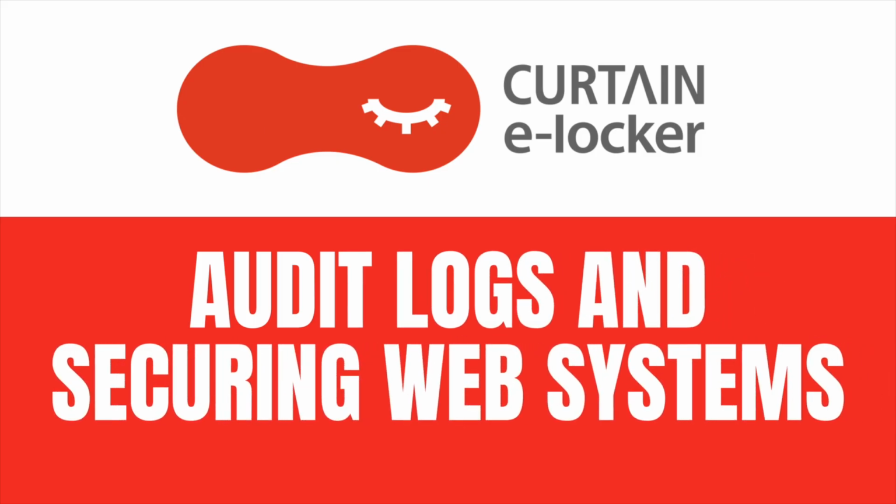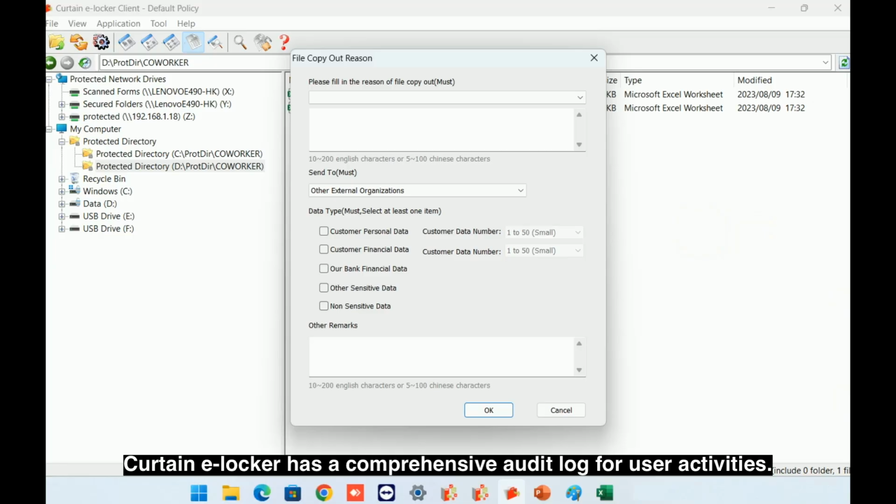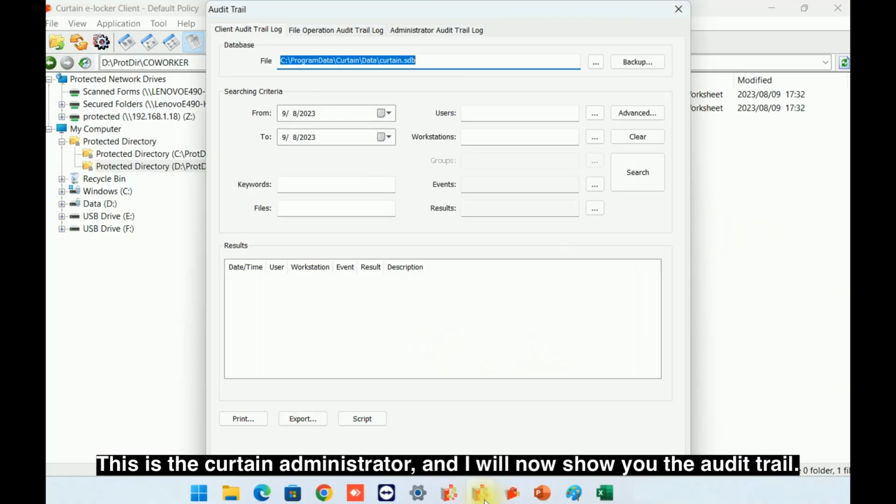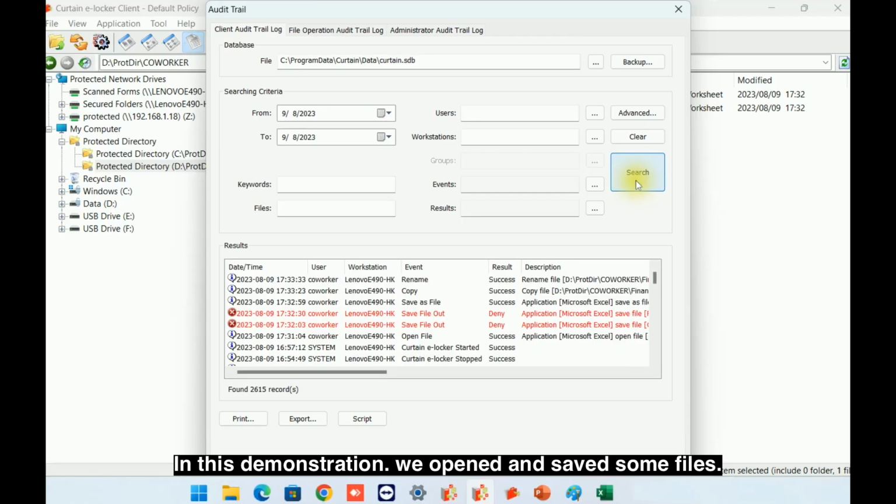Audit logs and securing web systems. Curtin eLocker has a comprehensive audit log for user activities. This is the Curtin administrator, and I will now show you the audit trail. In this demonstration, we opened and saved some files. Let's take a look at what eLocker has logged for these activities.